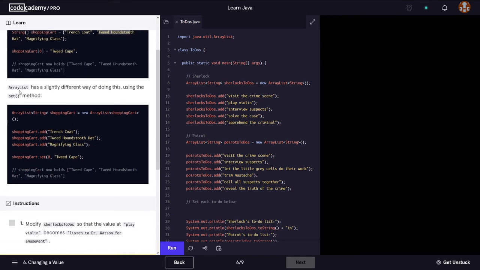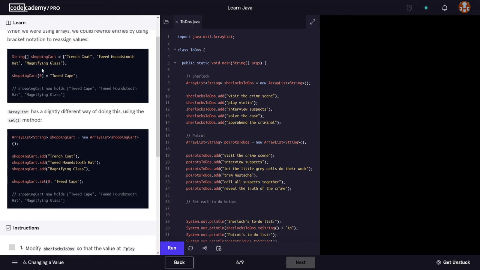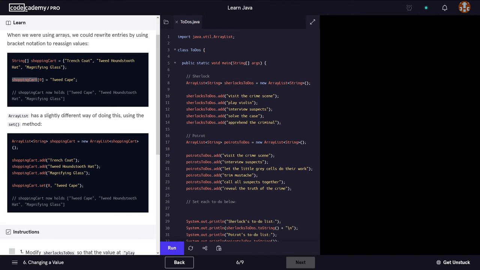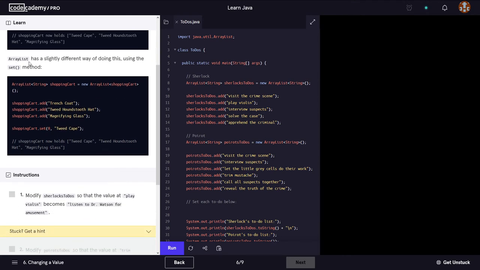Now, if we want to talk about array lists instead, it says array lists have a slightly different way of doing this, using the set method. So if on arrays we're using the name of the variable followed by square brackets with the index inside, then for array lists we have to use the set method. In their example, we have a variable that is an array list, and the elements that this variable is going to store are of type string, and we're using the new keyword, ArrayList shopping cart.